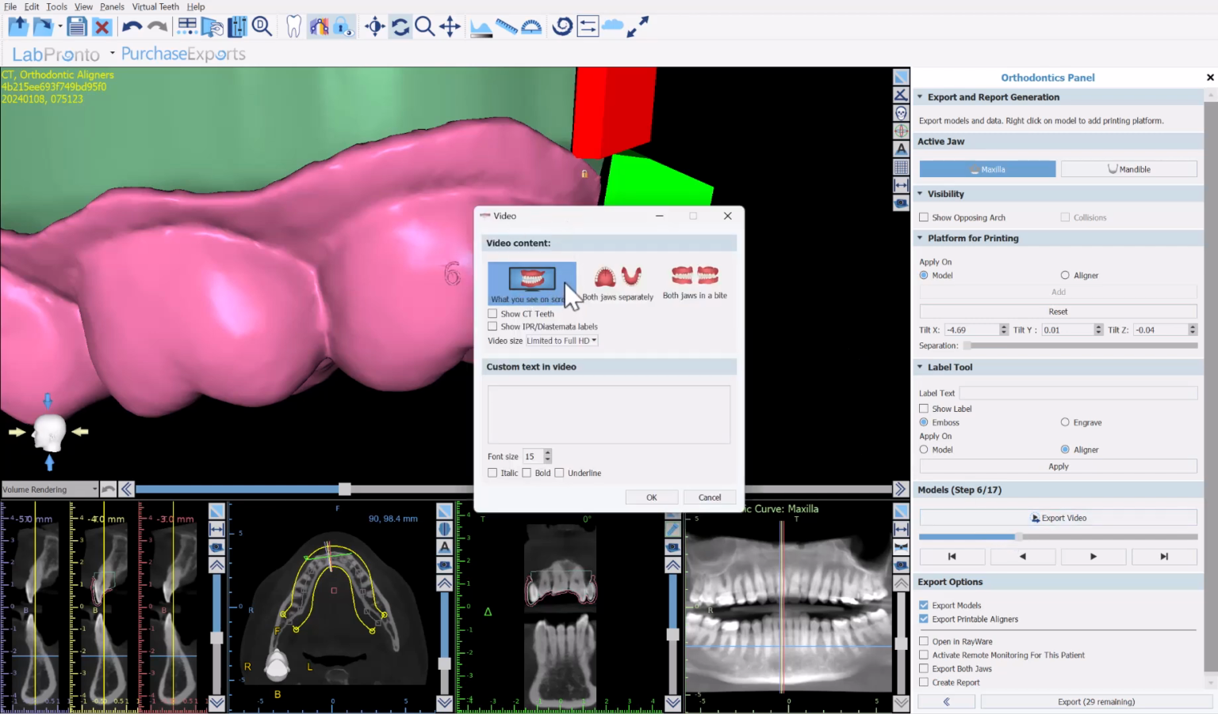As usual, we have the ability to export a video where you could select what you would like to see in the video, either the screen view, both draws separately, or both draws in a bite, with options about what should be visible, including the CT teeth if relevant, IPR diastemas, the quality of the video, and any custom text you would like to add, with options regarding the size and different font options.